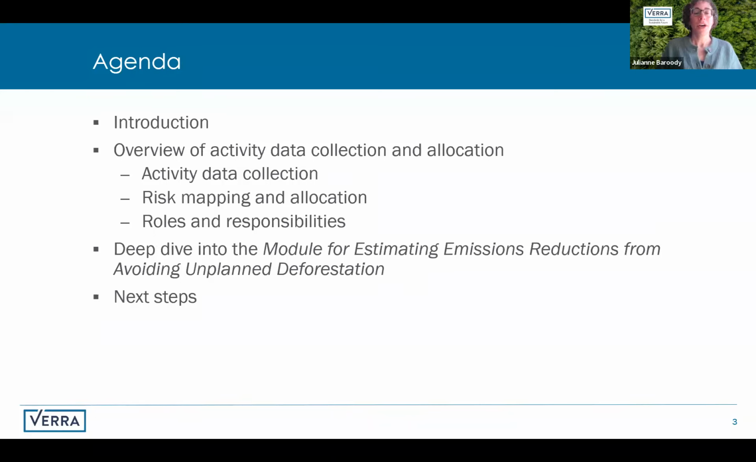Our agenda today is that I'm going to provide some introduction and context. Then we're going to have an overview of activity data collection and allocation. Then we're going to have a deep dive into the key module of this methodology now, which is the module for estimation of emissions reductions from avoiding unplanned deforestation. And then we'll go over some of the next steps.